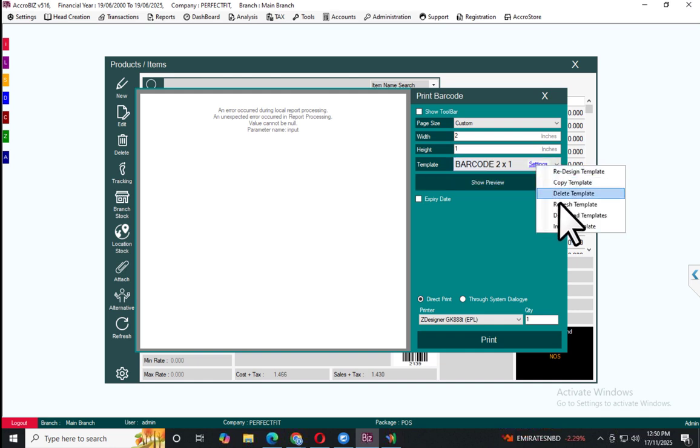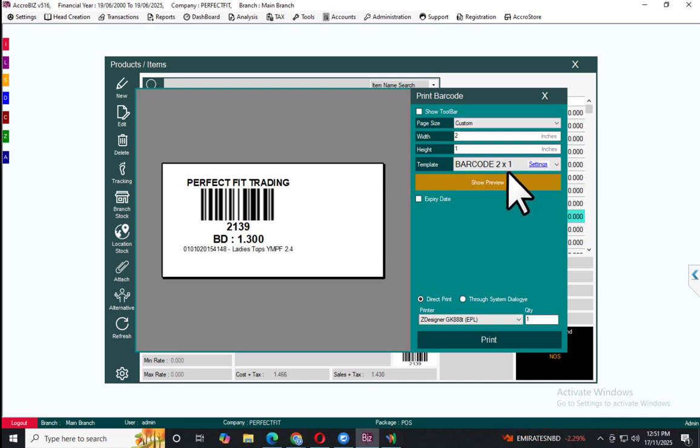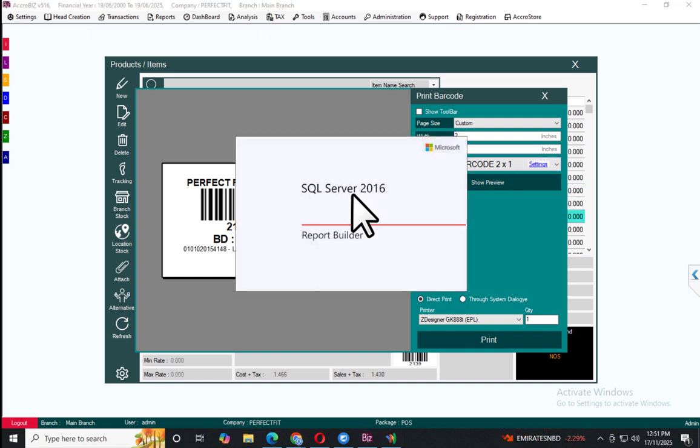And if the display is not coming, you can just refresh template. After that, you can click on the preview. If there is any issues on the refresh template, it will be fixed. Now click settings and redesign template for the designing.